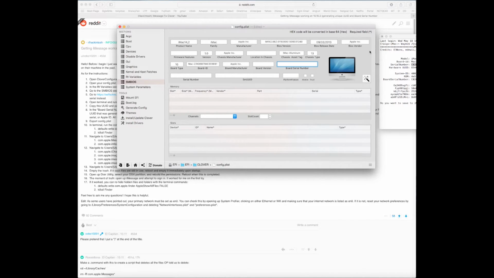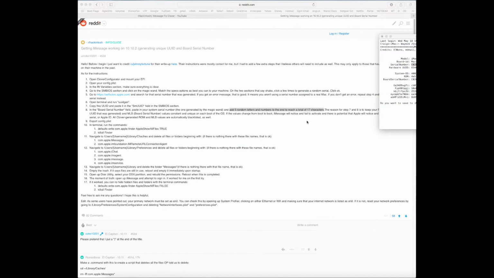And then you go back to your iMessage debug tool, go to your hardware, UUID, copy all of that, and paste it into SMUUID. Once you've done that, you click File, Save, and then you click File, you click Save, and then you click out of here, and then it would tell you a message.